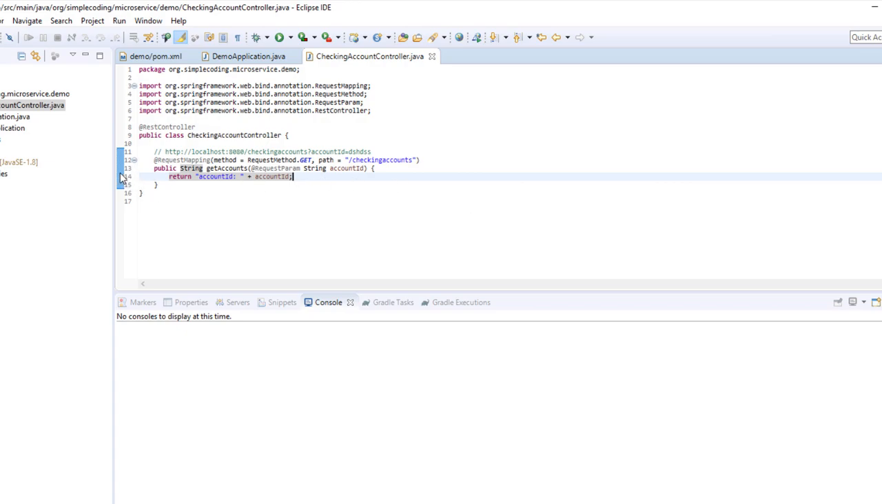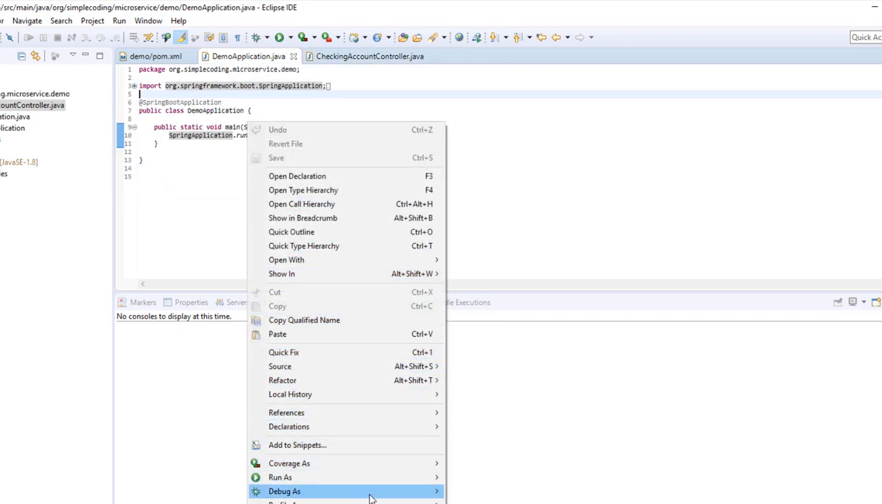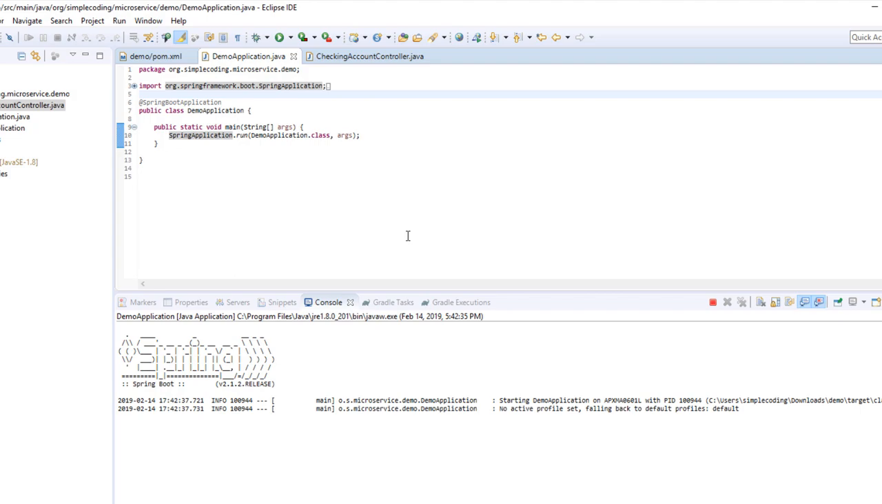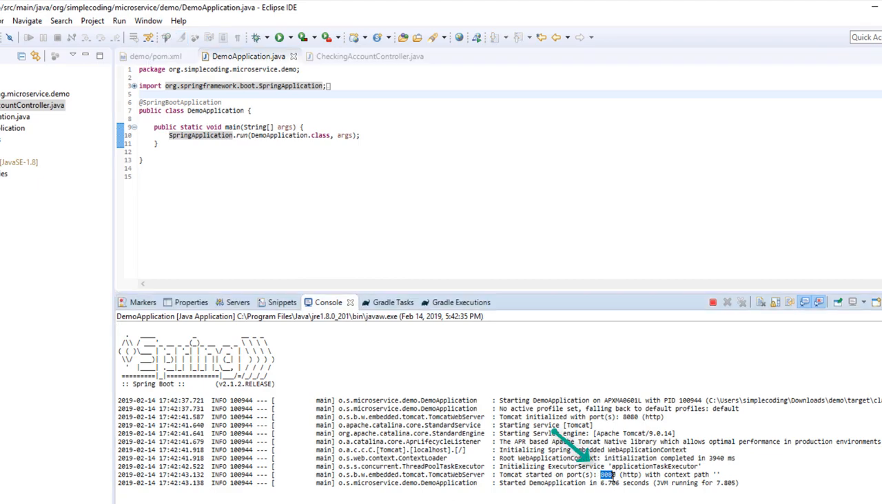Before we do that, let's put a breakpoint in the return line, and then let's start this application. To do that, just click on this one, and then right click, and say Debug As Java Application. The application has started up. Notice that the port number is 8080. This is because the embedded Tomcat is used for this application execution, and its default port number is 8080.